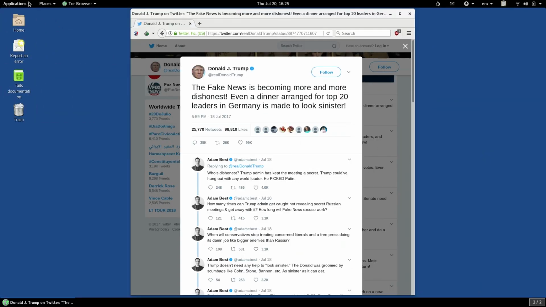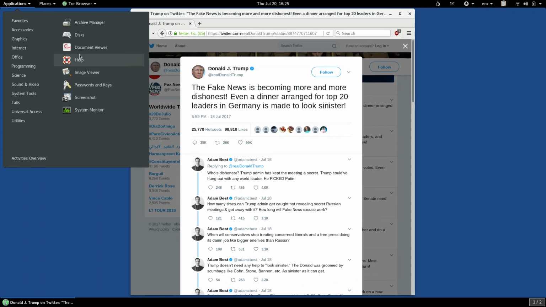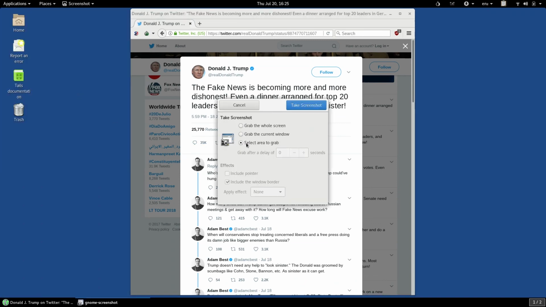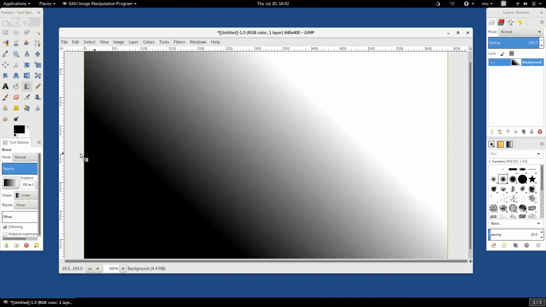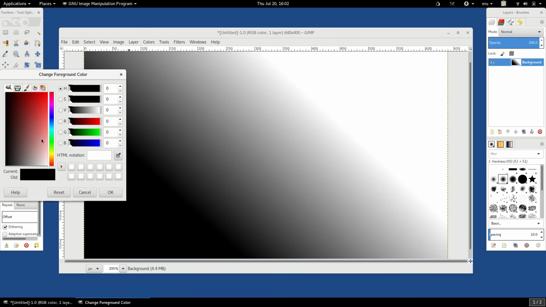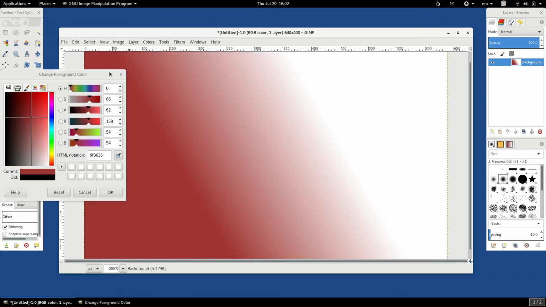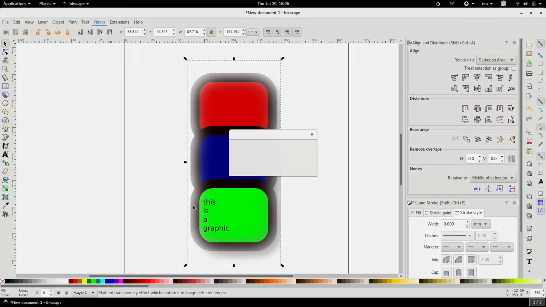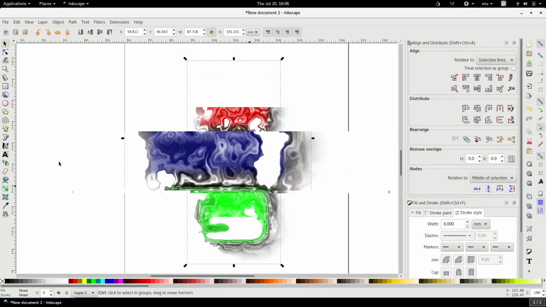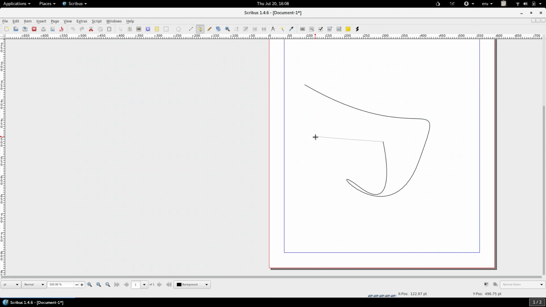Tails also has plenty of graphics applications for working with images. For instance, it includes a screenshot app for snapping photos of what's on screen, and a photo editing program called the GNU Image Manipulation Program, which is the free software equivalent of Adobe Photoshop. Also included are Inkscape, a free software alternative to Adobe Illustrator, and Scribus, a free publishing application.